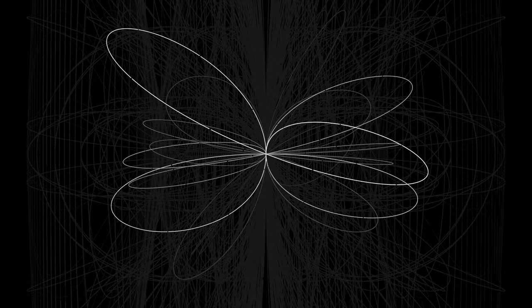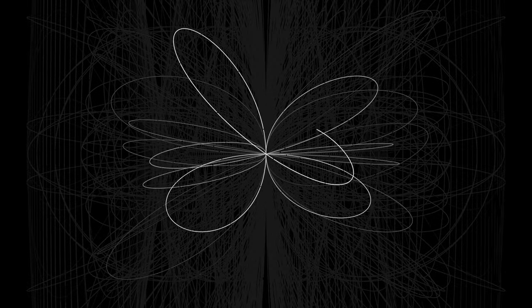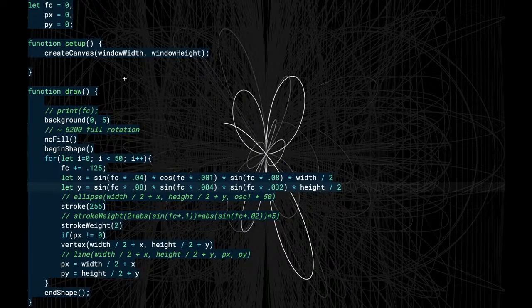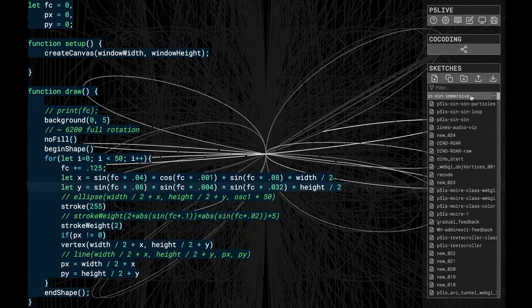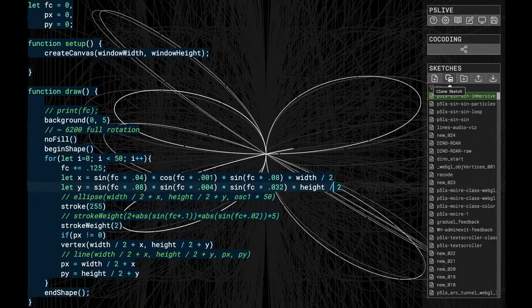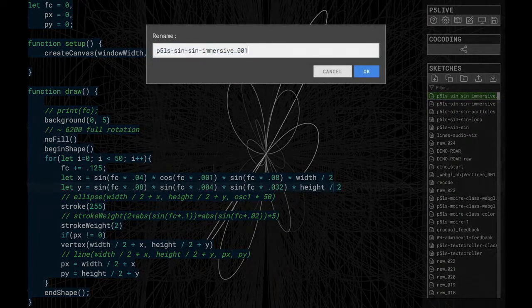But it could be nice to have a bunch of these things kind of drawing and doing their little thing around the canvas instead of just a singular one. So I'm going to save this. That was immersive. I don't know if that was really immersive. I'm going to clone this and call this a class.